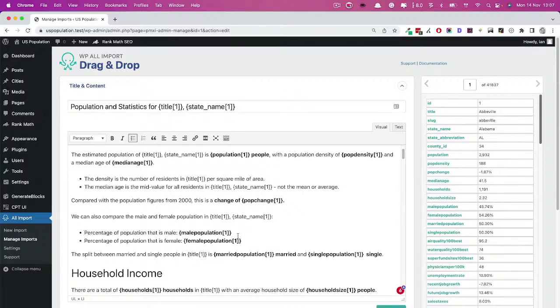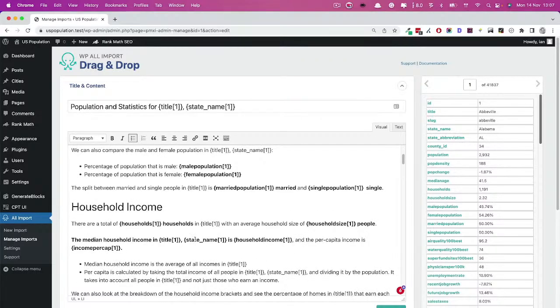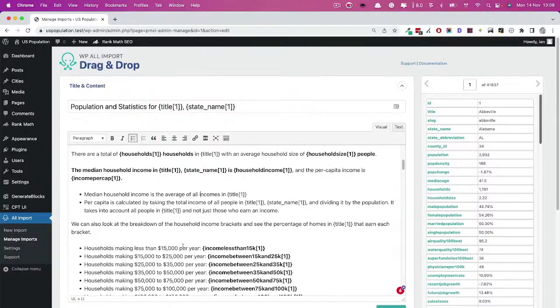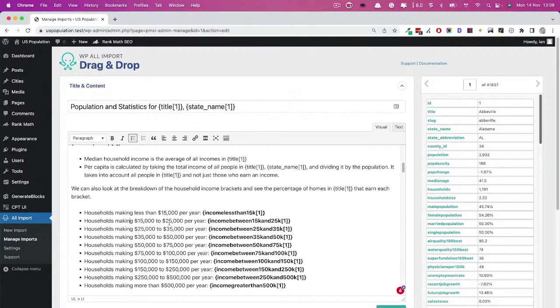So then I have a list which shows the percentage of those, the split between married and single, the household income. We can talk about the median and what it is. It's the average of all incomes. Per capita is calculated by taking the total income of all the people and dividing it by the population count. And that takes into account people that don't just have jobs, so children, retired citizens, so on. Then we can look at the breakdown of households and how much money they make, which income bracket they fall into. So that's more data.